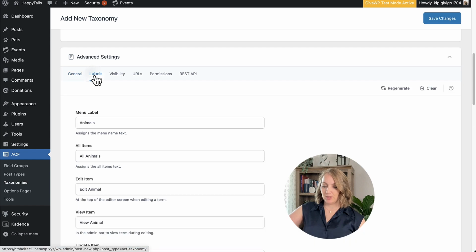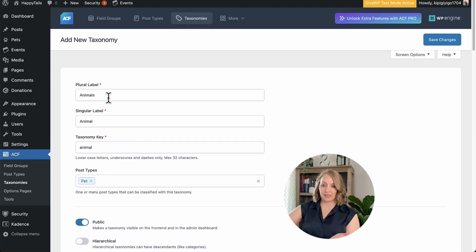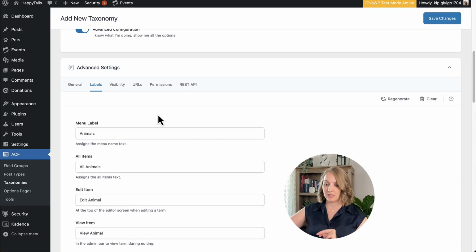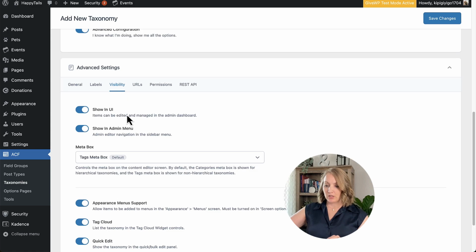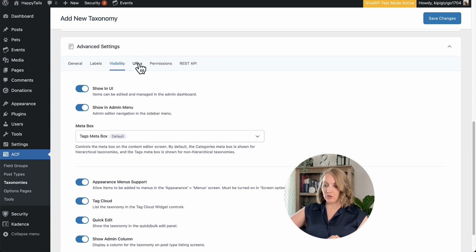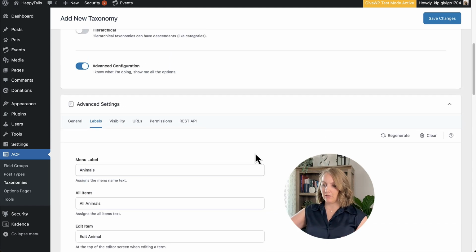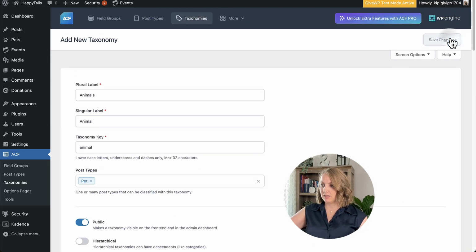We'll go over to the labels. Again, this shouldn't need to be updated at all if you added the correct label the first time around. However, if you changed your mind, you do need to go back and check those. Then underneath visibility, we also have showing in the UI, etc. down here. We also want to show this in the admin column, which is going to display a column for a taxonomy on the post type listing screens. I do want to turn that on. And then underneath URLs, these are all fine to be default. So I think that's all that we need for our taxonomy. So let's go ahead and click on Save Changes.